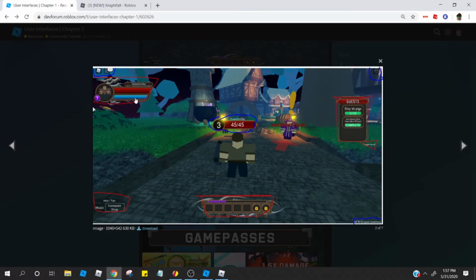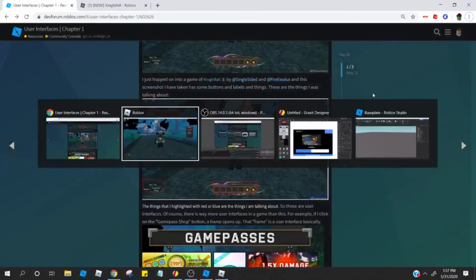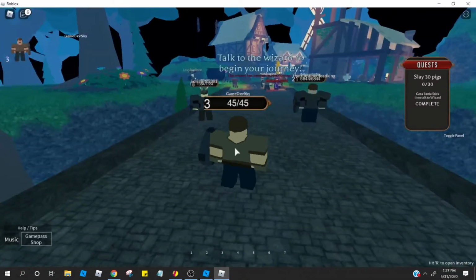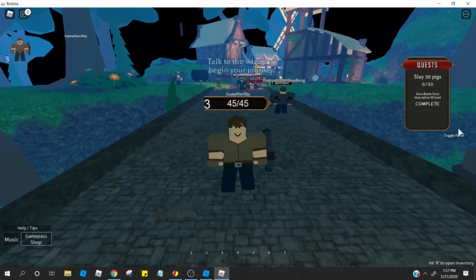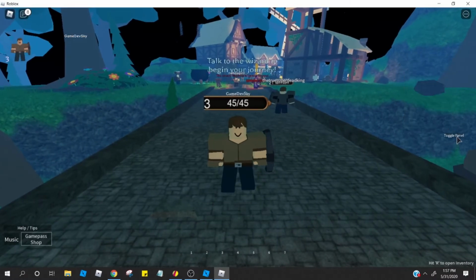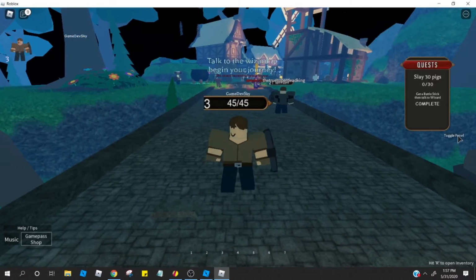This is the speed and stamina. Then there's the Roblox menu button, the chat button, the leaderboard button and things. And there's a label right there. Hit R to open inventory. So this should be loaded in by now. Yeah, it's loaded in. Not completely yet, unfortunately. But this toggle panel button, if I click on it, the quest UI will go away.